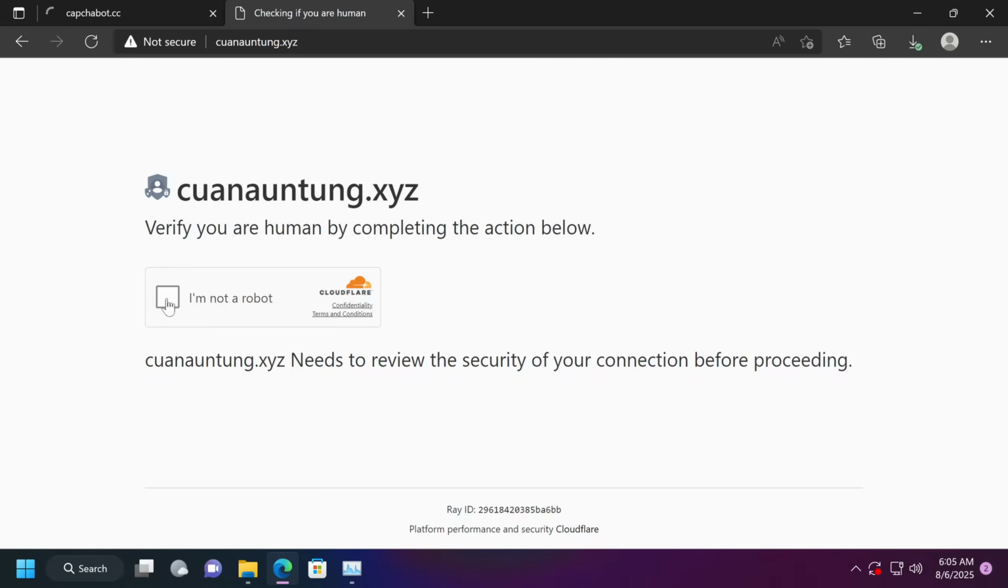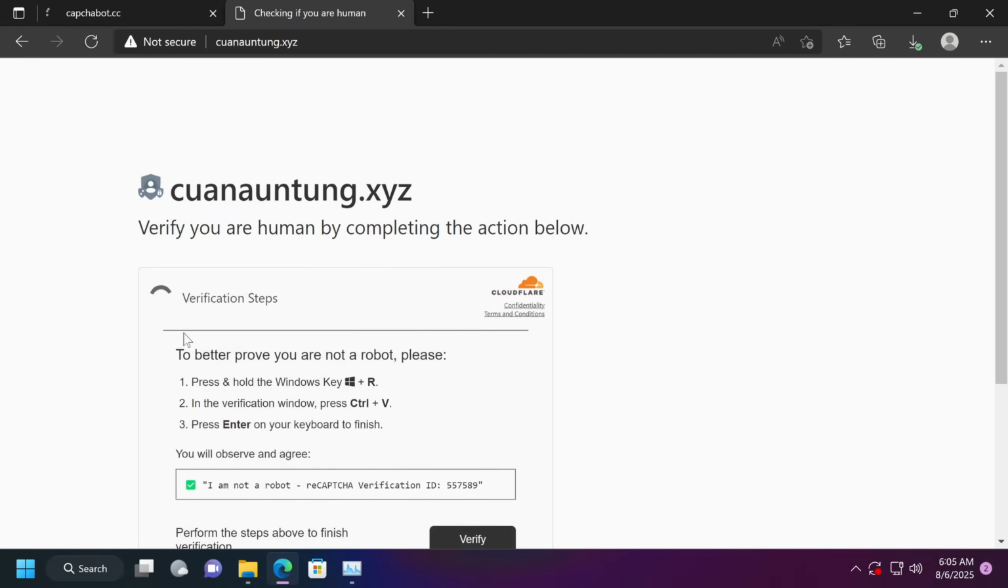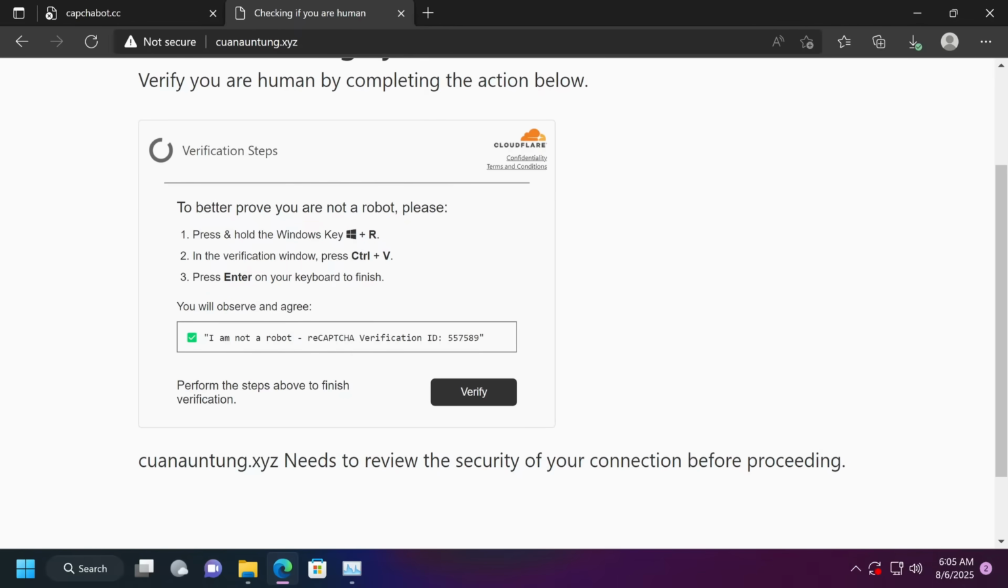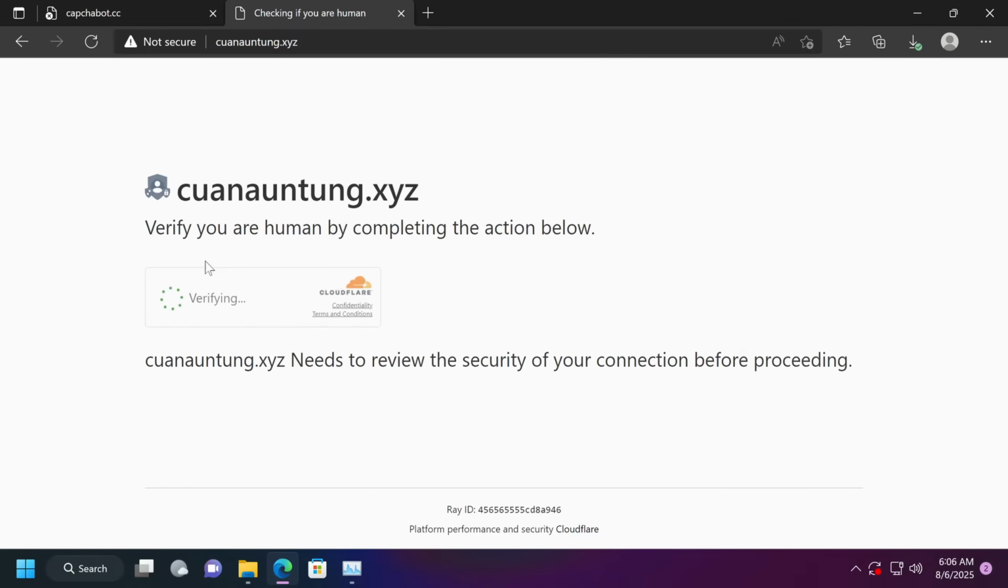But once we click I'm not a robot, let's see what happens. To better prove you're not a robot. Sure, please. Press and hold the Windows key plus R. In the verification window, press Ctrl V. Press enter on your keyboard to finish. You will observe and agree.